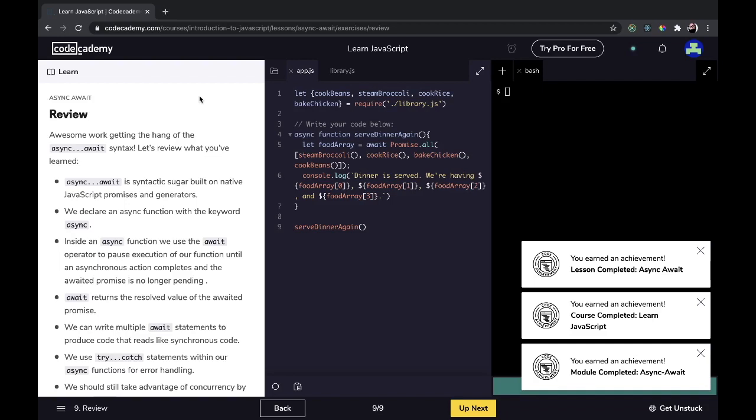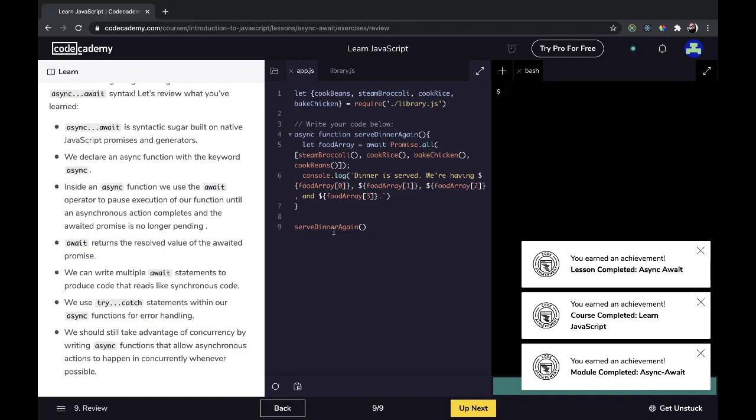We can write multiple await statements to produce code that reads like synchronous code. We use try-catch statements within our async functions for error handling. We should still take advantage of concurrency by writing async functions that allow asynchronous actions to happen concurrently whenever possible. They mean concurrency. So they're saying take advantage of concurrency so that async actions will all happen at the same time. Great, let's see what's up next.